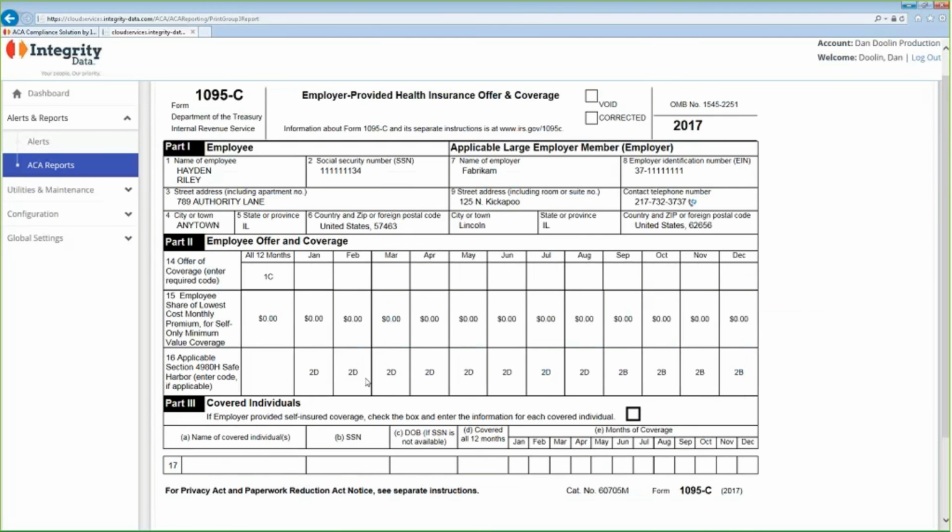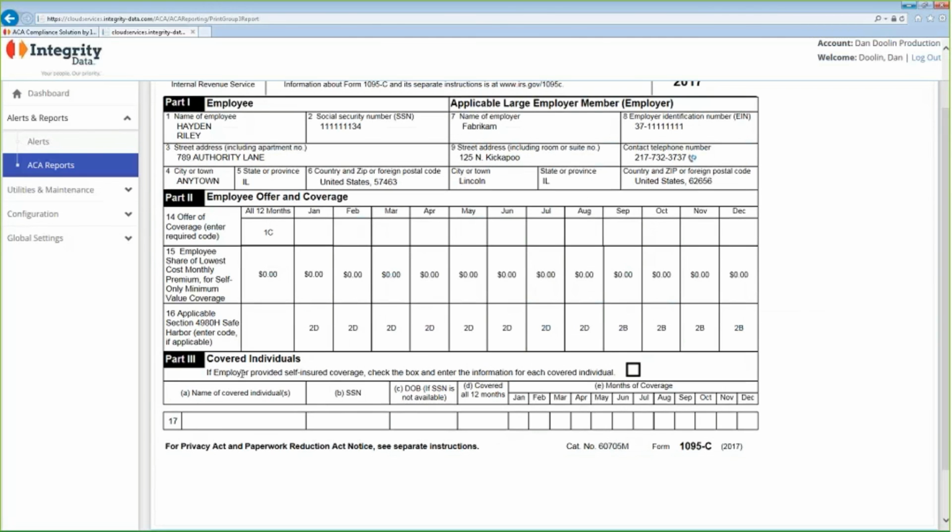Got all the information filled in. You only need to add dependent information, covered individuals, if you're self-insured. Otherwise, don't need dependent information. Offer of coverage, it's a 1C if it's available. This just describes what information about the coverage and who's covered, dependents, and so on. The employee cost, you can see this is zeros here because if we look at line 16, this person is a 2D, they're in a non-assessment period until they get to September. Then they are a 2B, which is considered not a full-time employee. Don't really need to offer them coverage.